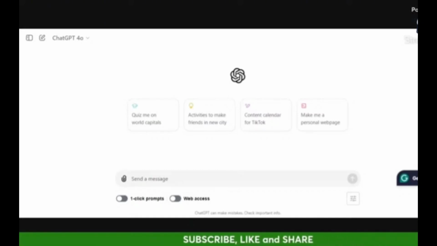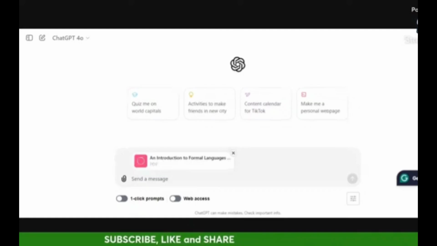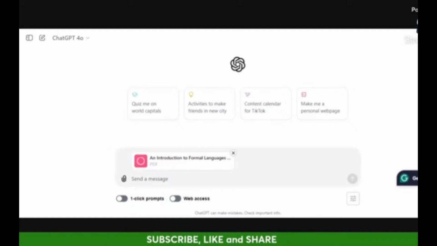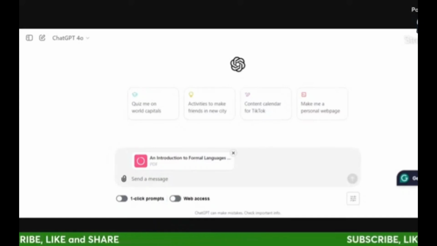So, all right, this is it. I have this textbook right now. I'm trying to upload it. It's in PDF version. Also, ChatGPT gives you the option to upload documents in Excel, documents in Word, and then you can begin to do the things you do. All right, now the file is uploaded.